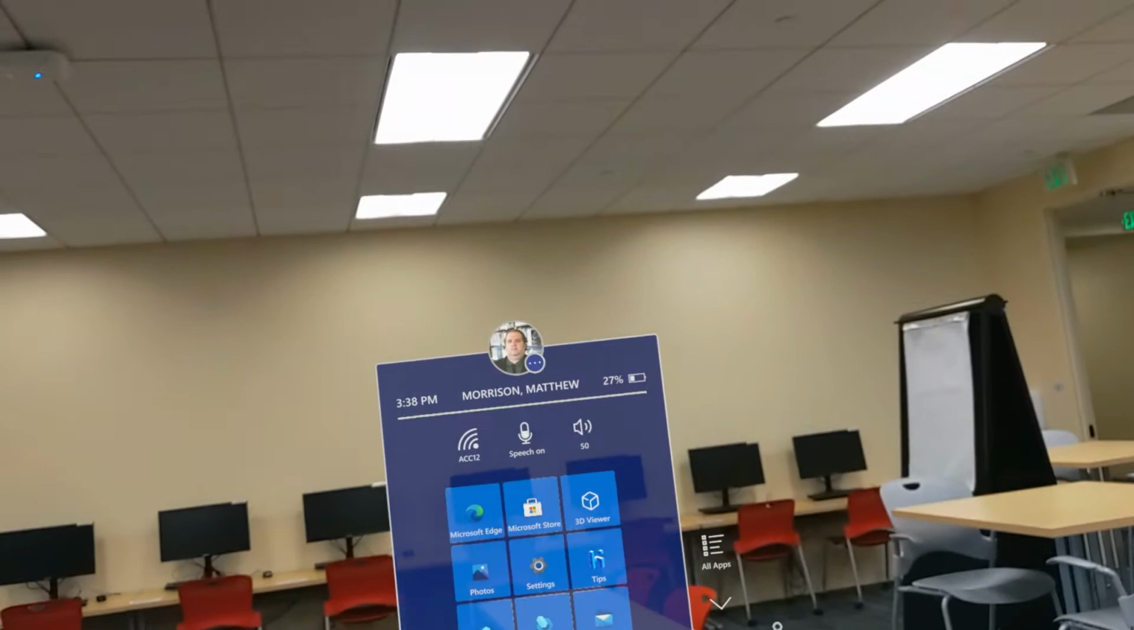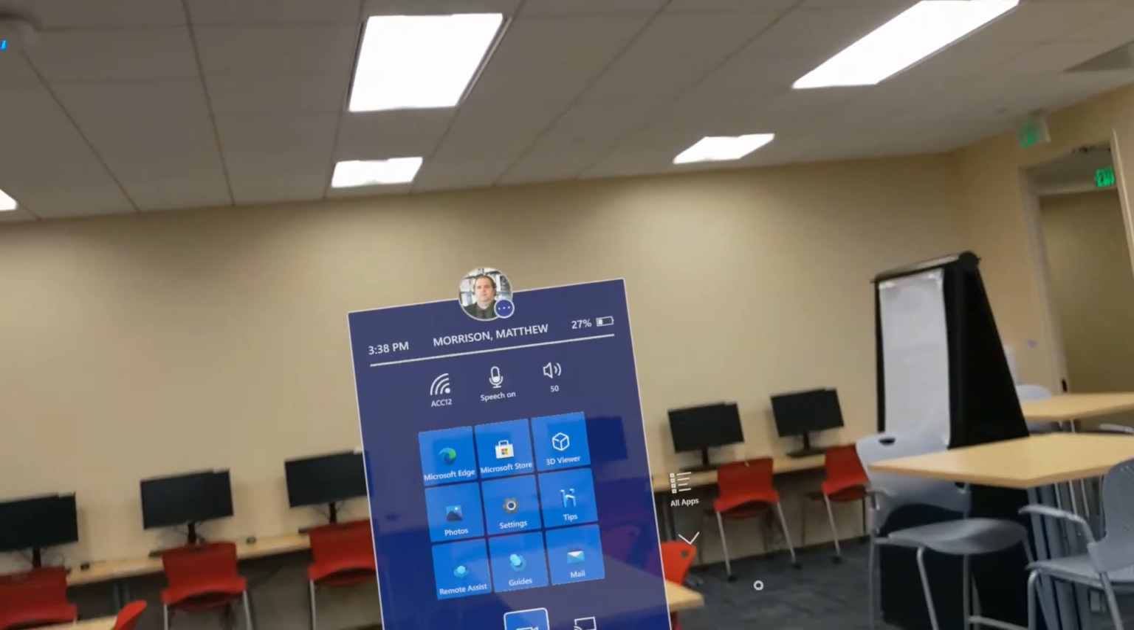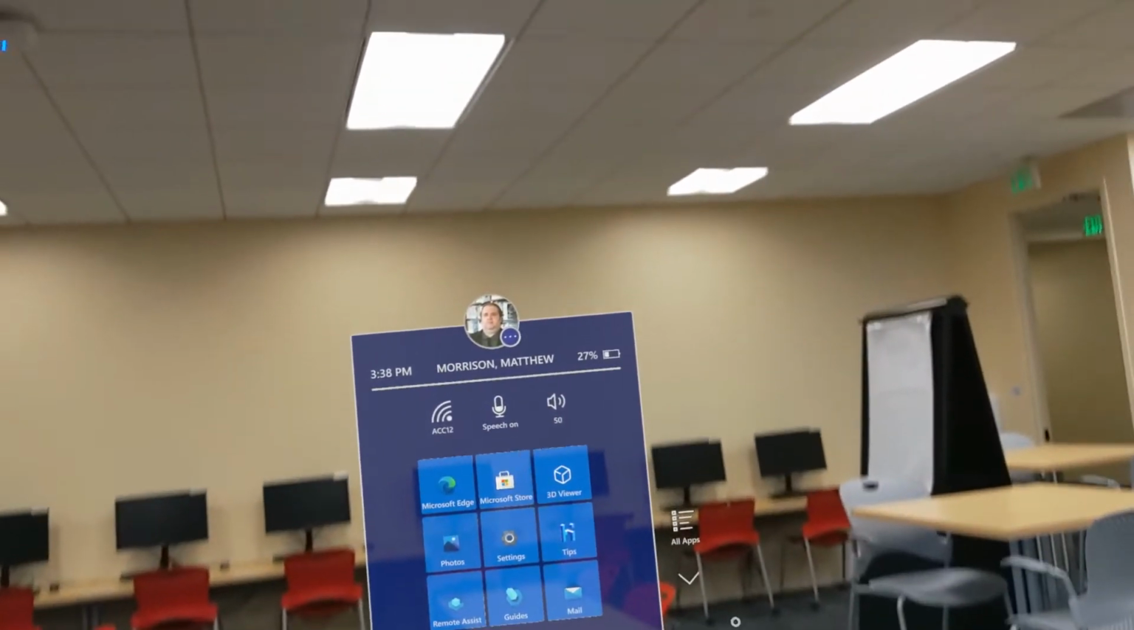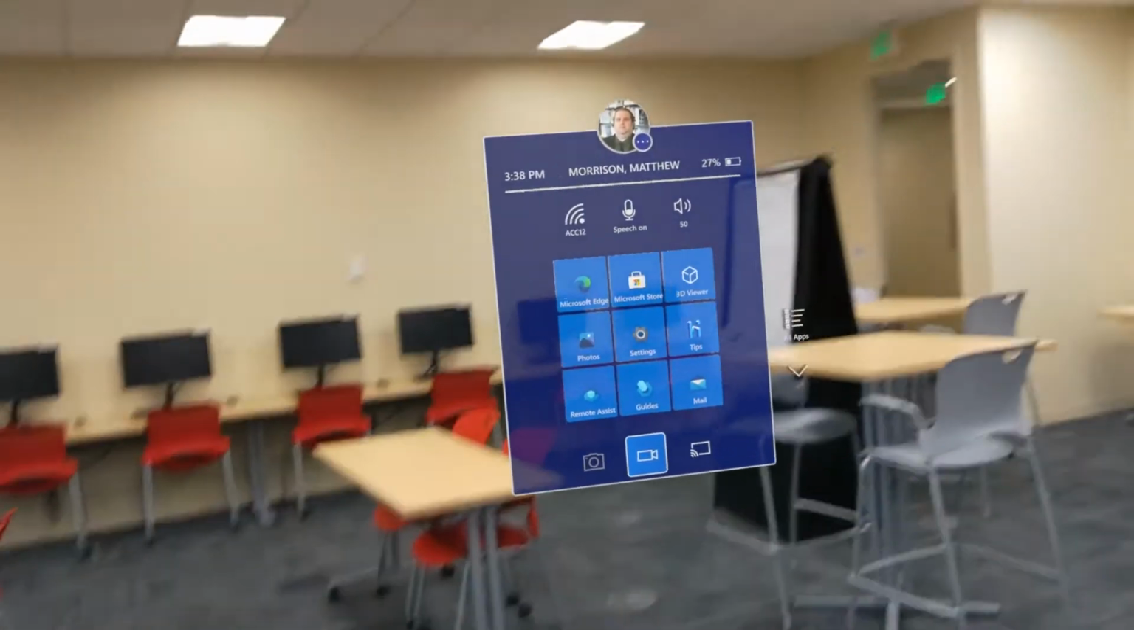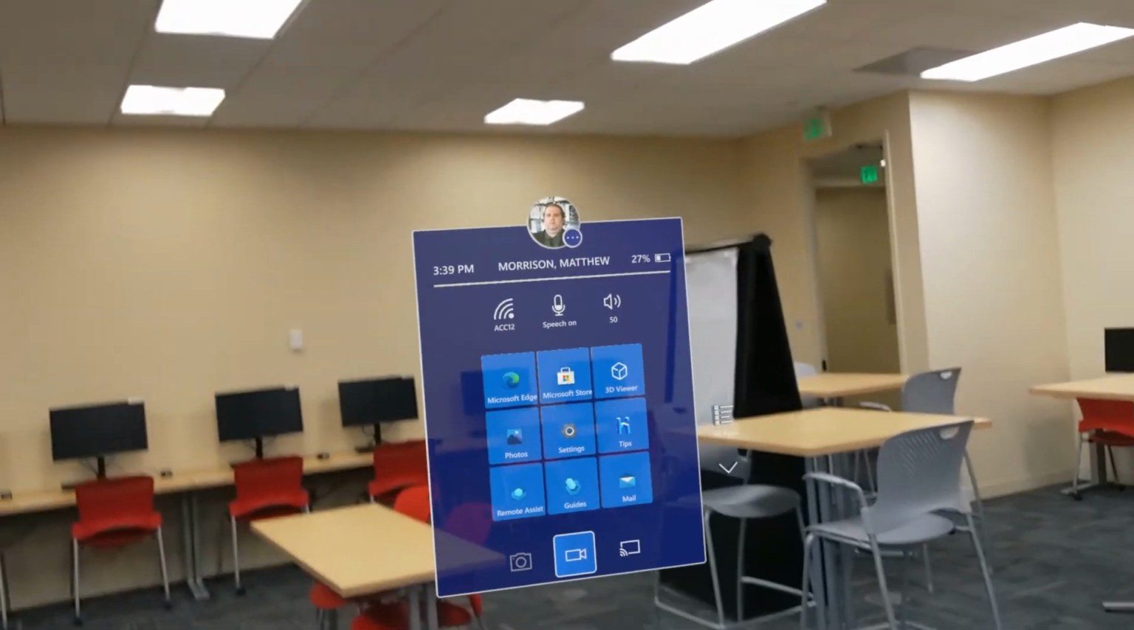And an example of a student-led activity is we are going to incorporate the HoloLens 2 into our international cafes, where students come to converse with other students and develop their language skills.